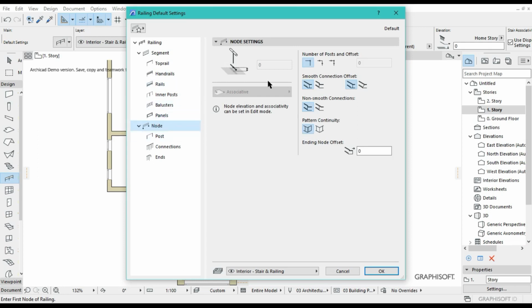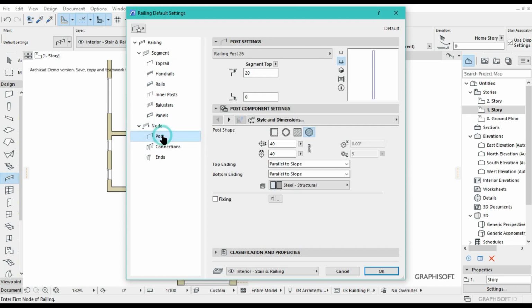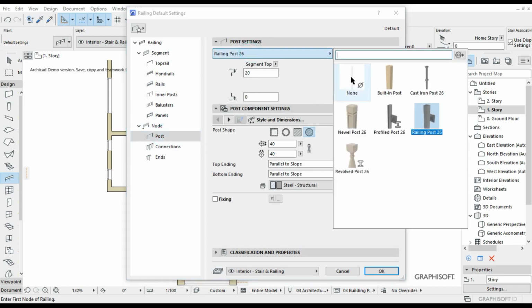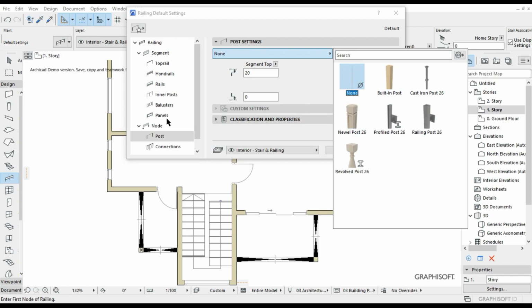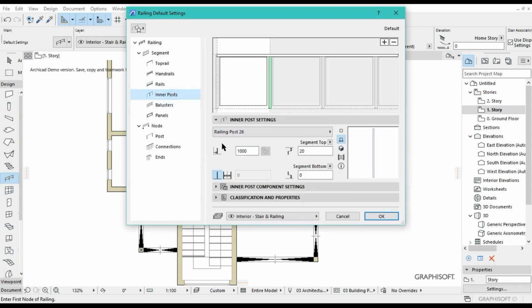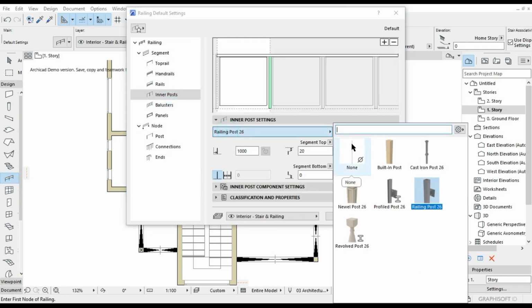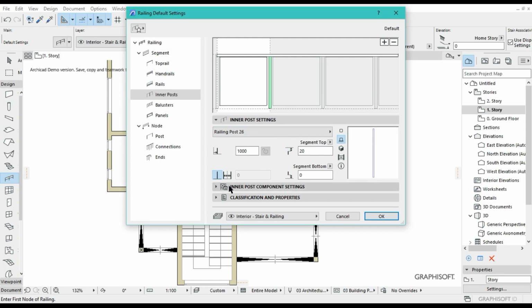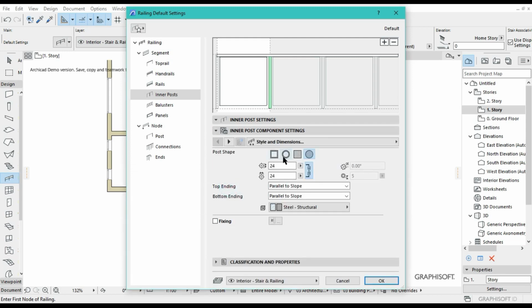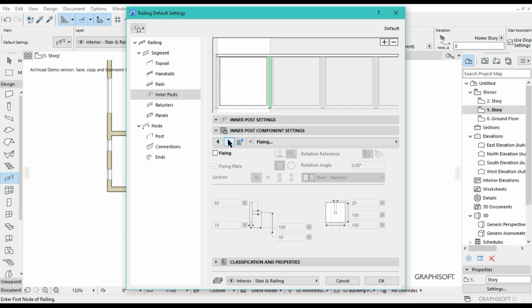Nodes, not so much changes you can make here. Posts, I'm just going to go for none since I don't want any starting posts. Then let me go back to the inner posts. I want to do some settings. I want them to be like this, the railing post, this one 26, that is the one I want for that. Then do some settings. I want to override certain things. The shape, I want it to be rectangular or square. Then just press click, sorry.